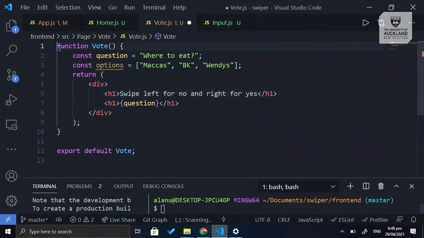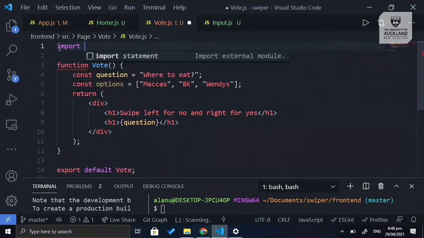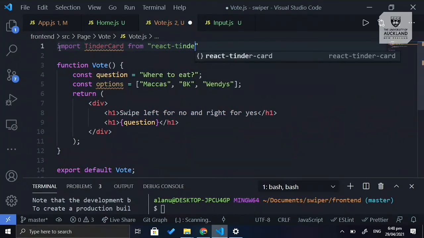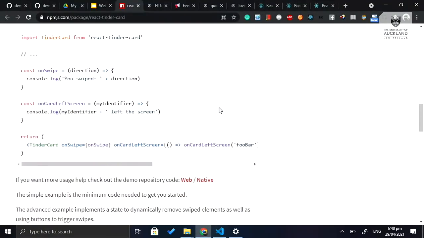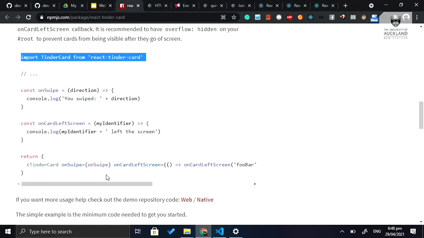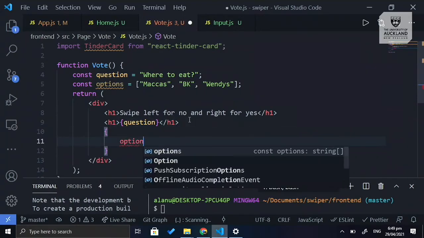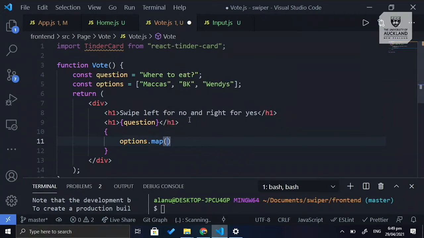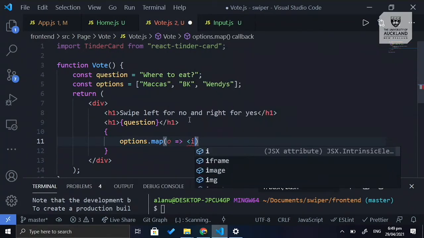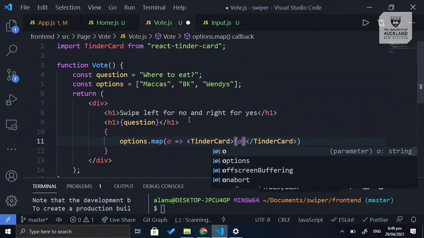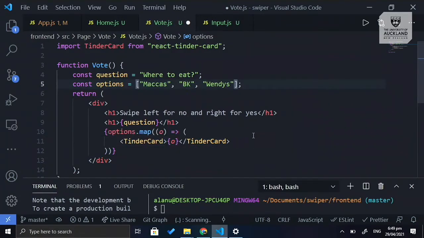So let's import that component. So import TinderCard from react-tinder-card. So this is just like the example, and we can start using it. So we want to go through each of these options and then show a Tinder card. So we can do that using the map function. So options.map. And for each option o, we want to show a Tinder card. And within the Tinder card, we want to show, well, the text, Macca's, BK, or Wendy's.